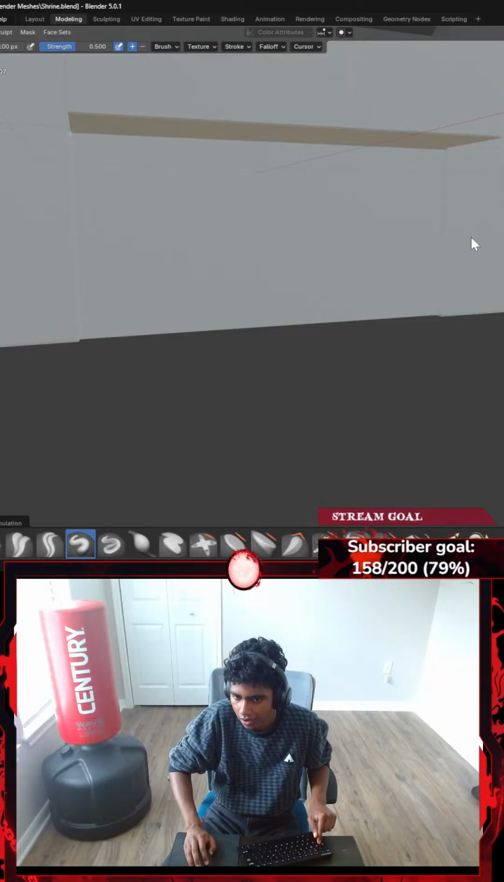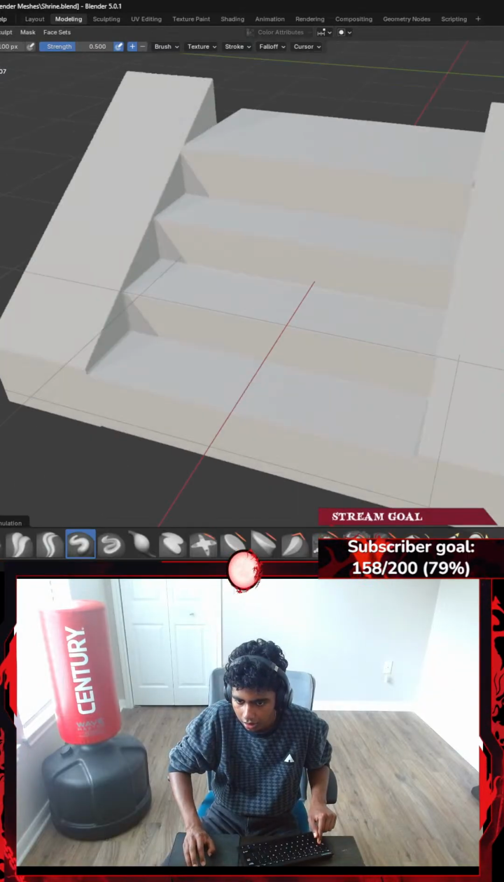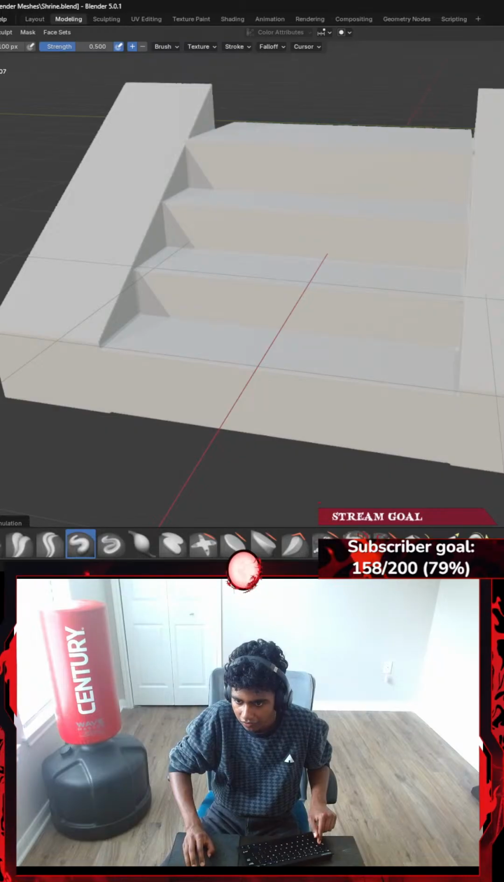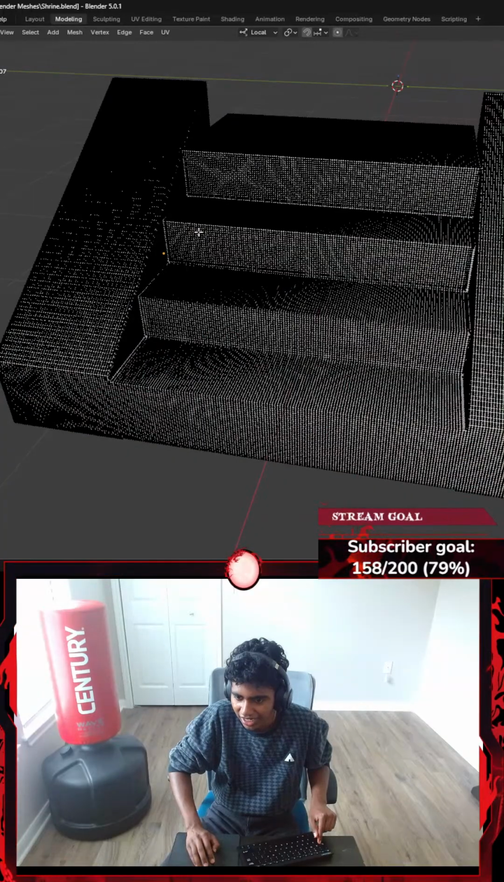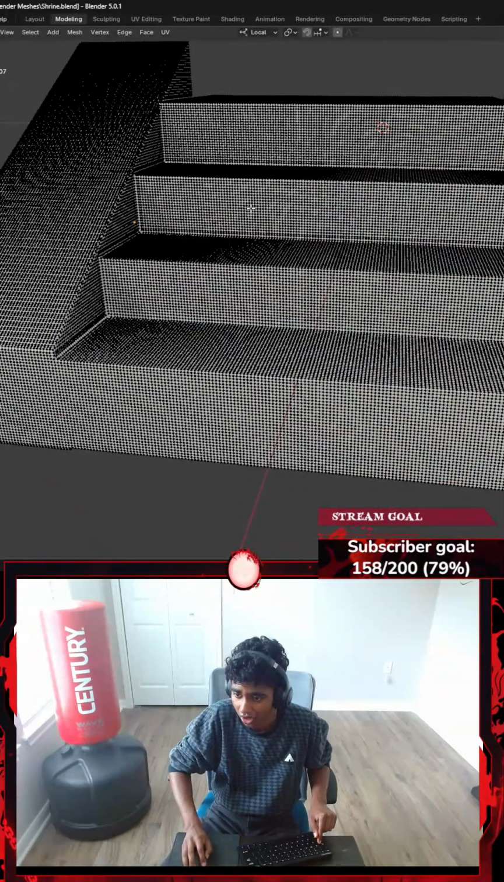Let's remesh. Wow, remeshing for some reason made it look kind of good. How did that even happen? Like, did I try it so much? Oh wow, these are a lot of vertices. I'm definitely decimating some of these.